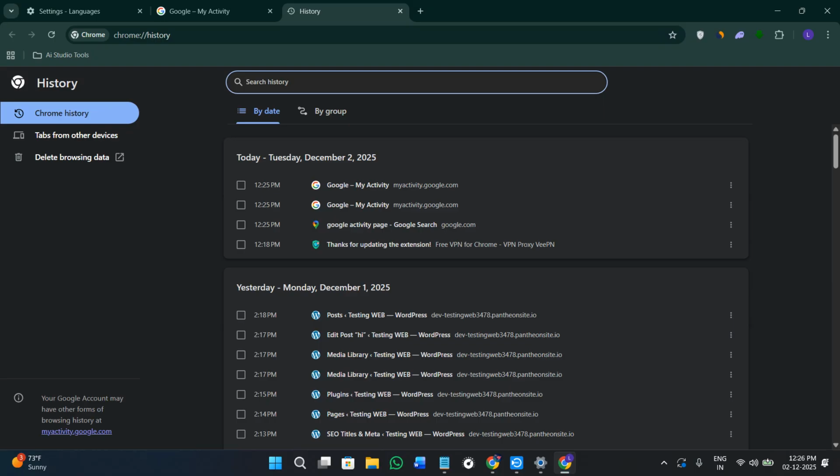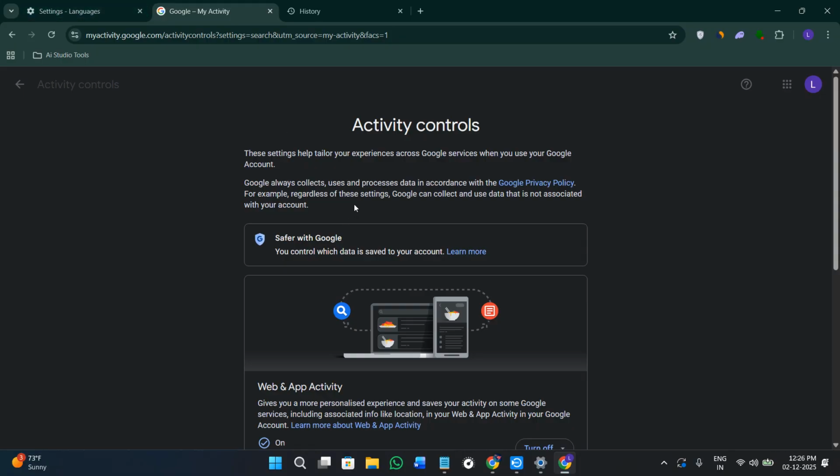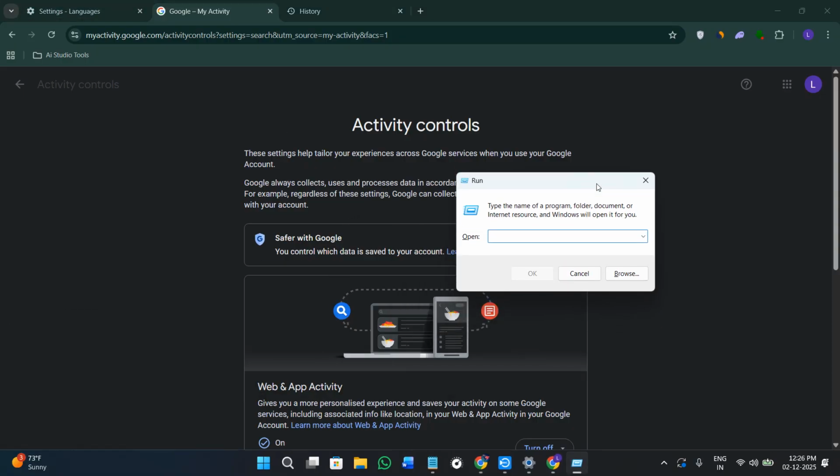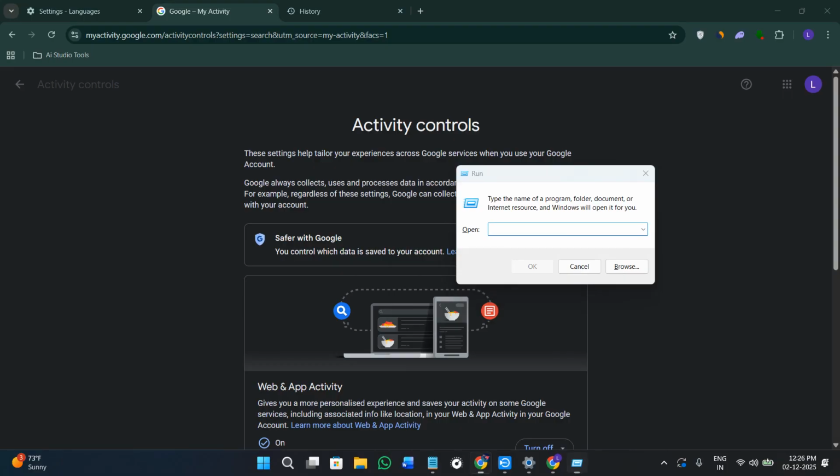On your Windows, you can also look for the DNS cache. For that, you need to simply press Windows plus R on your keyboard. Once you see this type of pop-up in front of you, you will have to simply type cmd, the command prompt. So the command prompt looks something like this. When you type it, simply hit OK.